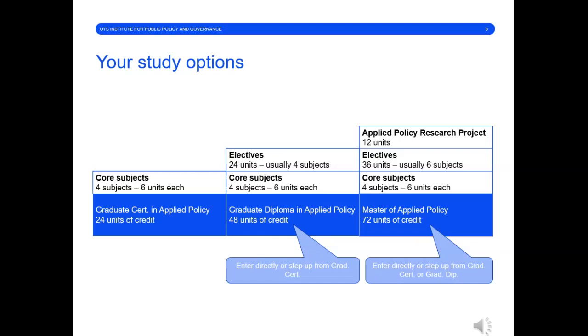Then, if you want to go further, you can take 2 more core subjects or electives and do the applied policy research project. So in order to get the Masters, you need to have done the research project, which is 12 units of study. Now, you don't have to do all these at once. You can take the graduate certificate, go away and take the job that you were interested in getting, and then come back in 2 years' time and finish up the Masters or finish up the graduate diploma in applied policy. So it's quite flexible.